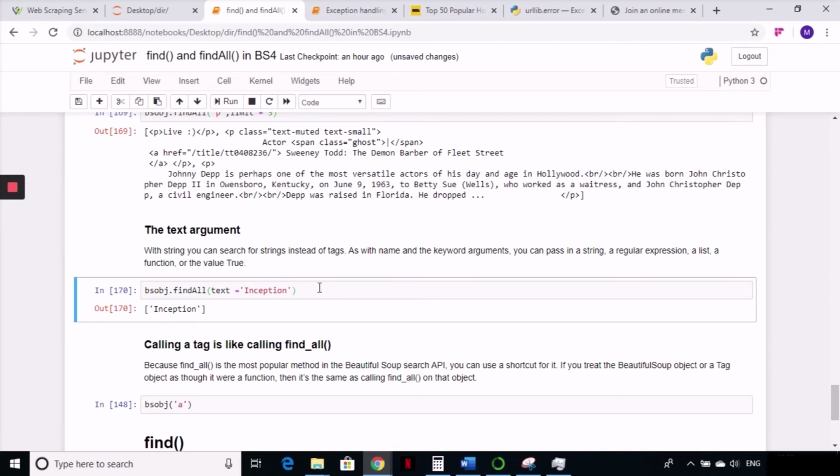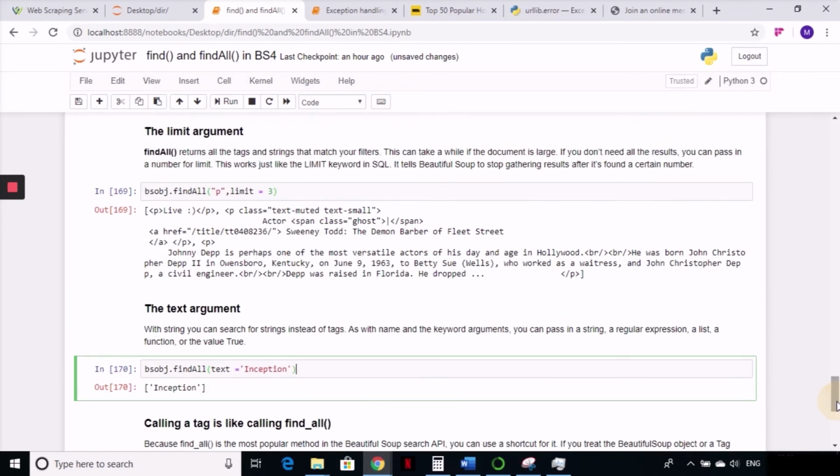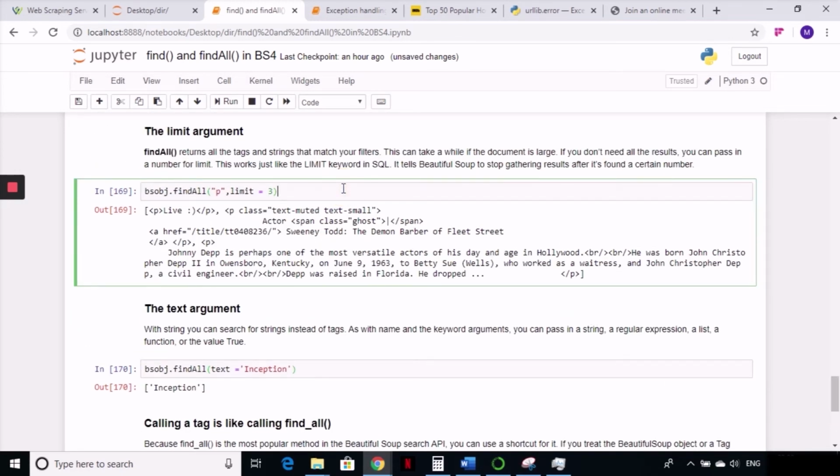And one more thing I want to tell you about findAll is that it returns a list. You see here it is a list. It comes in square brackets. So that means it returns a list every time, not only with text. Every time you use findAll, it will return a list. You see it here. This is a list. It comes in square brackets, so findAll will always return you a list, and you can use the same syntax as you would for working with a list.